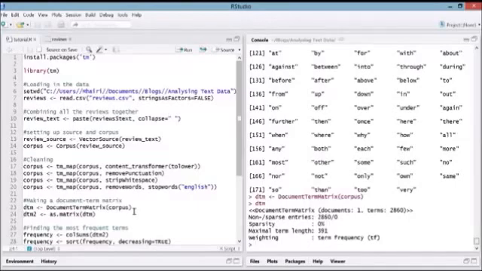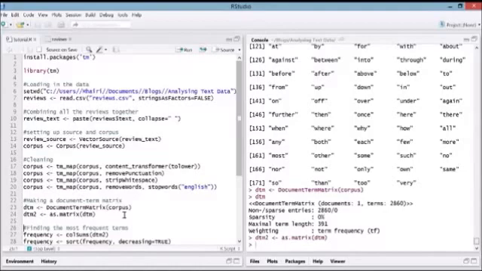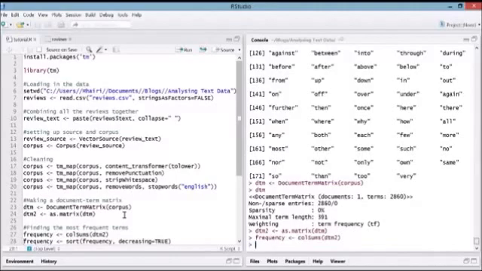But since we only have one document, this is basically a big vector. So we're going to change it into a big vector, which is a bit easier to work with. But first of all, we're going to convert it to a normal R matrix. We called that dtm2. And then we're going to find the column sums. We'll make that into a variable called frequency. Let's have a look at what frequency is.